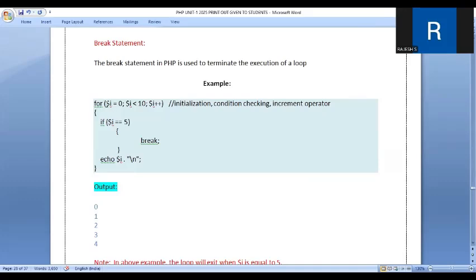See here, for loop, $i = 0. Now the i value is 0. Now coming to condition checking: i value is 0 here, 0 less than 10. So the condition is satisfied. Whenever the condition is satisfied, we go to the if statement. $i == 5, this is the equality operator. Here the i value is 0, so 0 equal to 5, the condition is not satisfied.